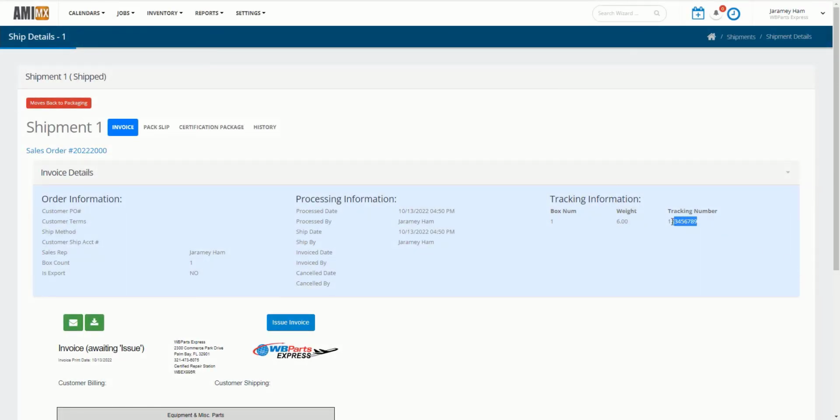Pro tip: when emailing the invoice to your customer, it's always good to include the tracking number. Just copy it from the tracking information area and paste it into the email form.